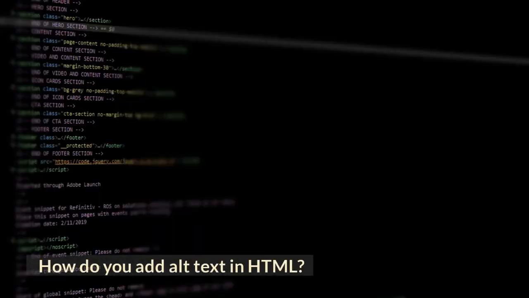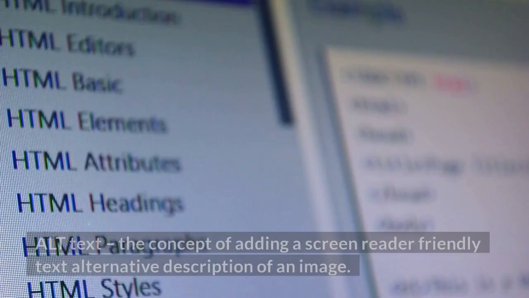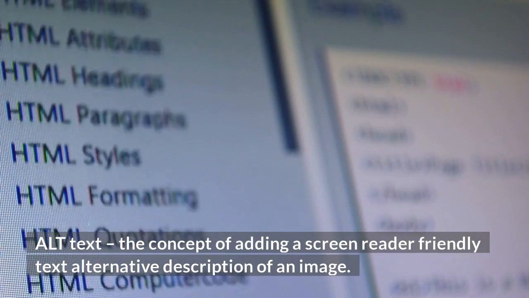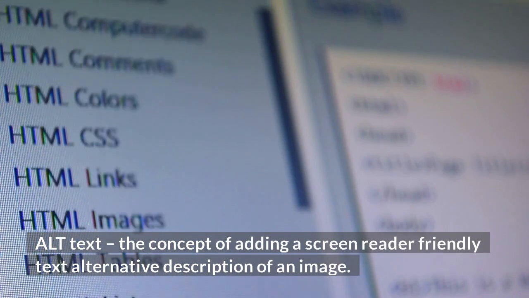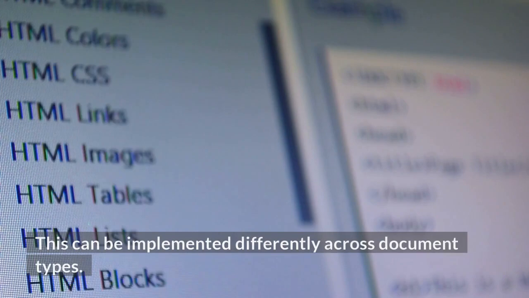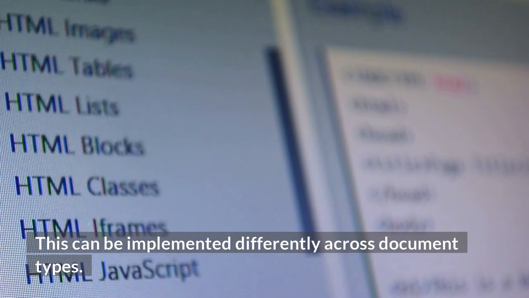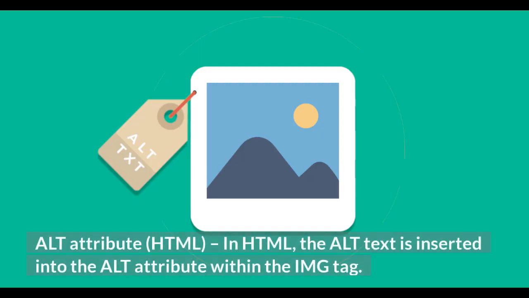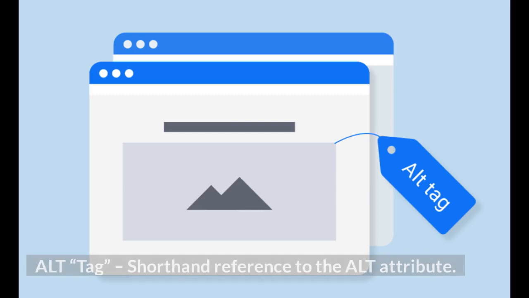How do you add alt text in HTML? Alt text: the concept of adding a screen reader-friendly text alternative description of an image. This can be implemented differently across document types. Alt attribute, HTML: in HTML, the alt text is inserted into the alt attribute within the img tag. Alt tag: shorthand reference to the alt attribute.